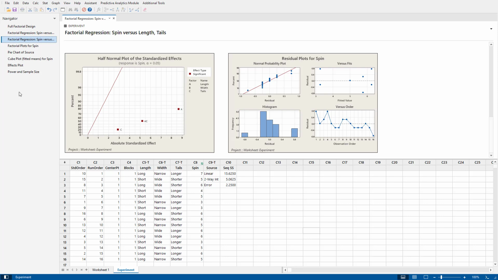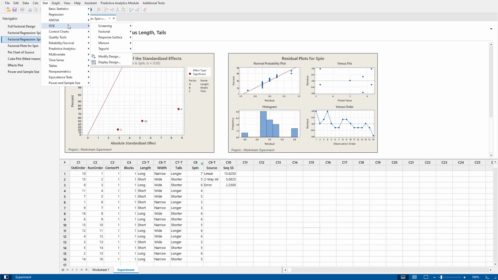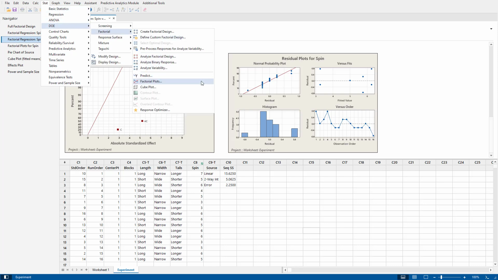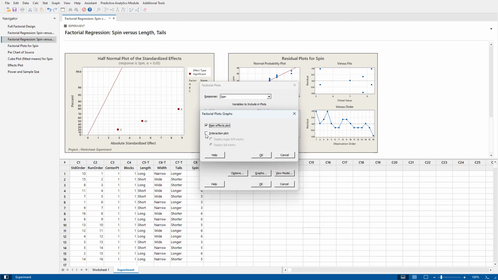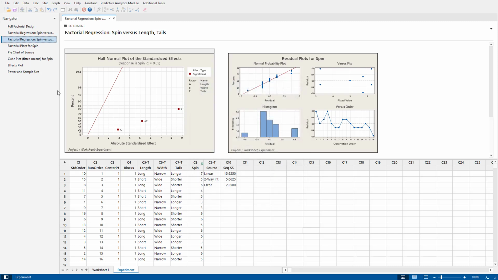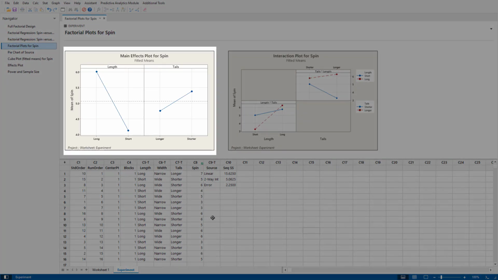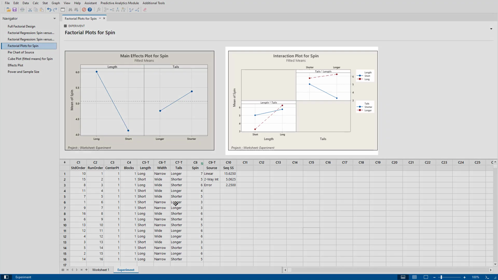Next, I'm going to create the main effect and interaction plot. So to do that, I go to Stat, DOE, Factorial, and I create these factorial plots. So again, what I do is tell Minitab I want to analyze the spin response with respect to these variables. I can give it a title. These are the graphs I want to see, a main effect graph and an interaction plot. And that's where these plots come from. So there's the main effect plot for length and tails. This is the interaction of the length and tails.